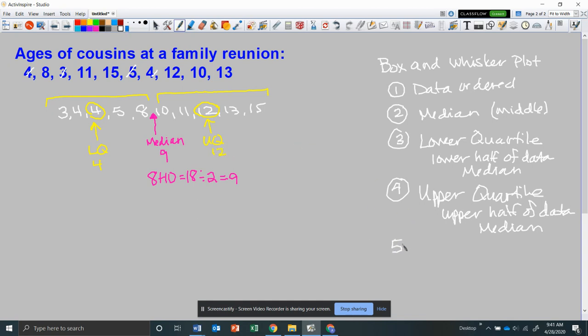Then the last step would be to find the lower extreme and the upper extreme. And that's just the smallest number and the largest number on this list. So the smallest number would be the lower extreme, that's the number 3. And the largest number would be the upper extreme, and that's the number 15.